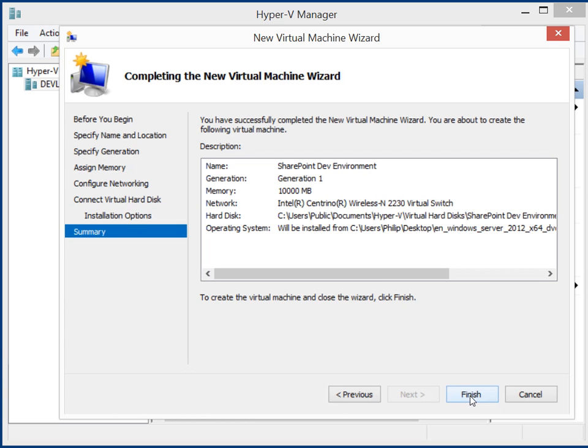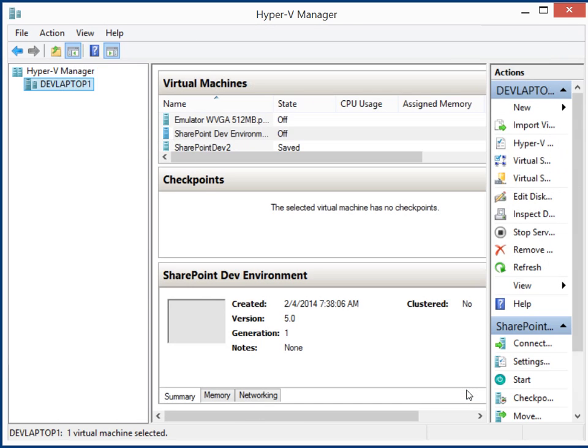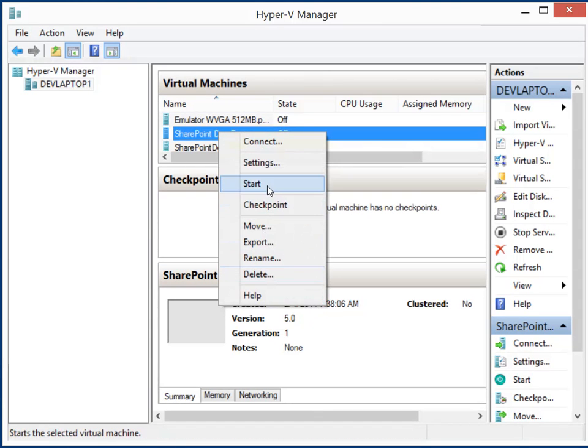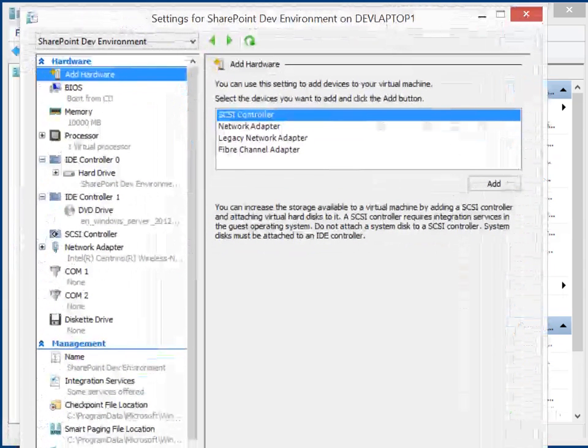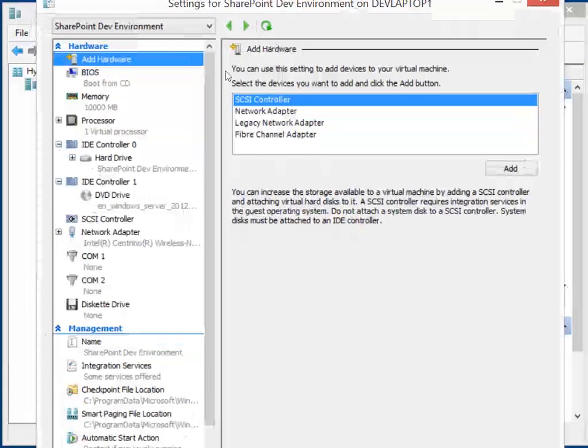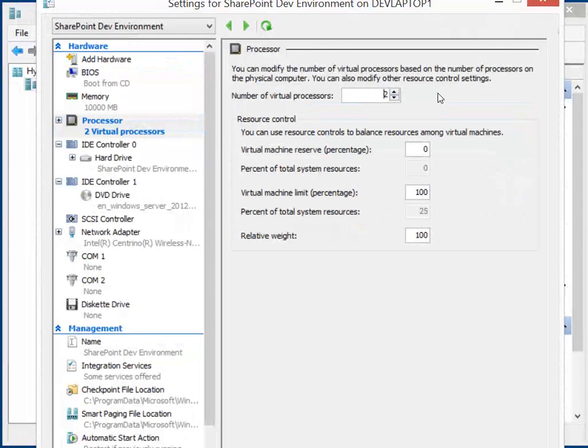We've got our new virtual machine, and we're going to finish. It's going to go in and put our different information there. And before you get started on it, let's go in and check the settings. One thing that you do need to look at with Hyper-V is that SharePoint likes at least dual processors. So go in, change that number of virtual processors to 2. That's going to help you with the setup.